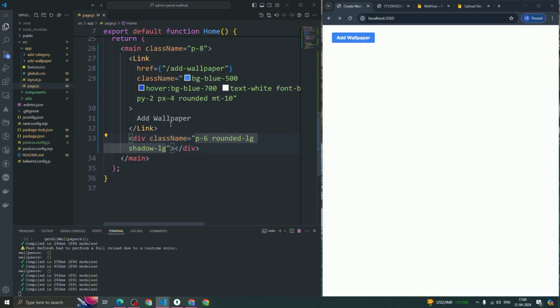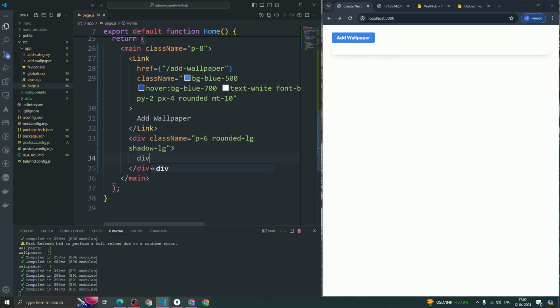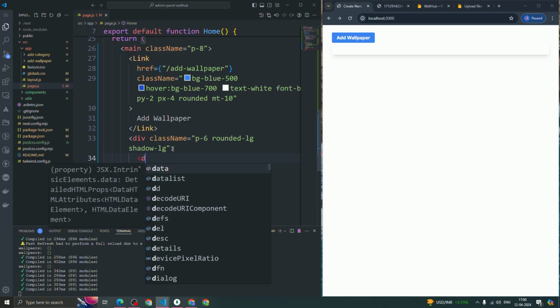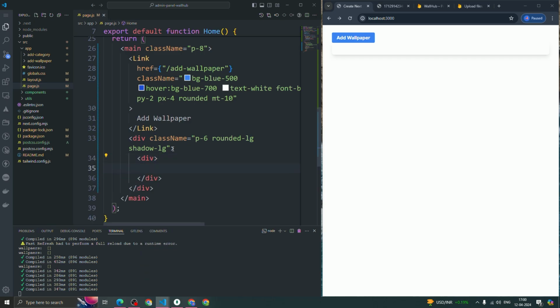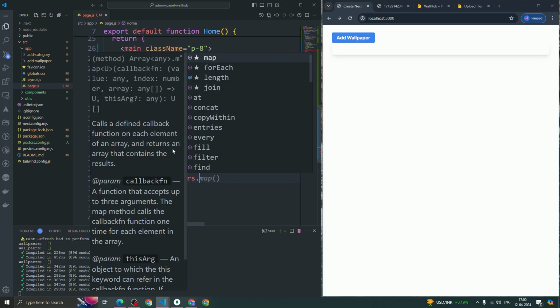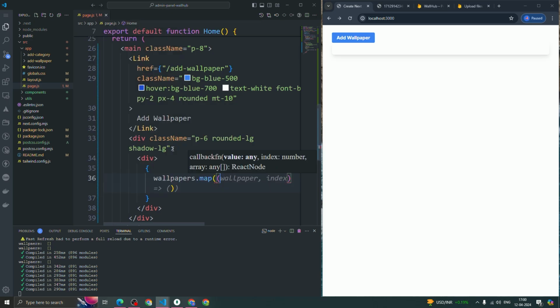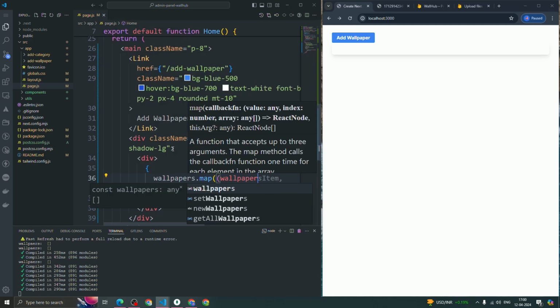Let's see, you can see that the shadow has come up with the padding of 6. Inside this div, I'm going to create another div with the grid view. So inside this div we're going to have the grid view. Let me show you that. First of all, let's map the wallpapers. So wallpapers dot map, and inside this we get the wallpaper.